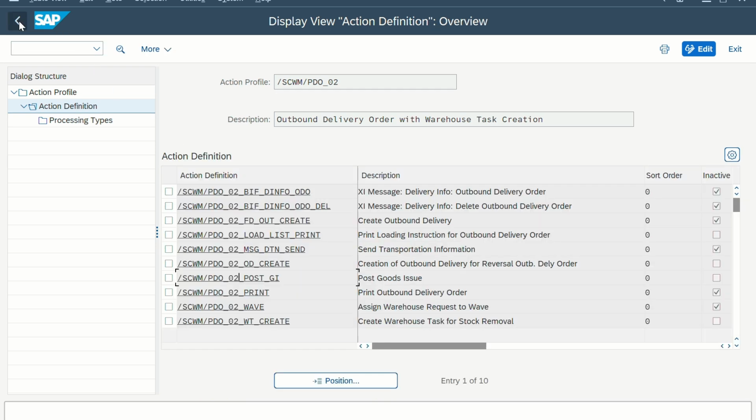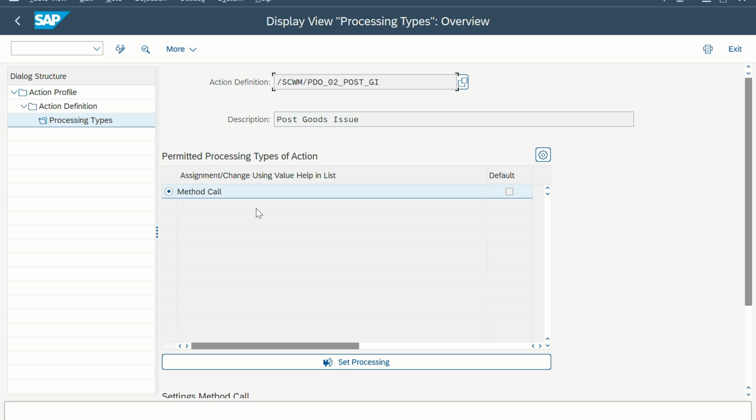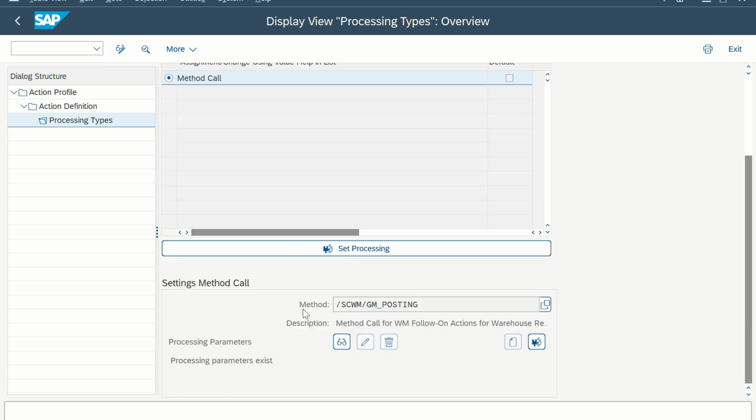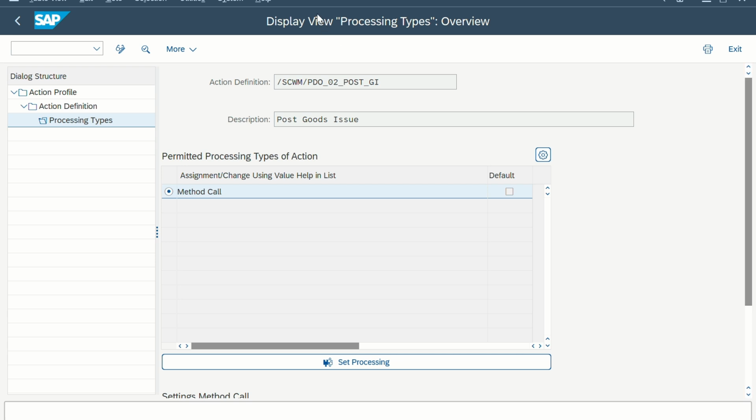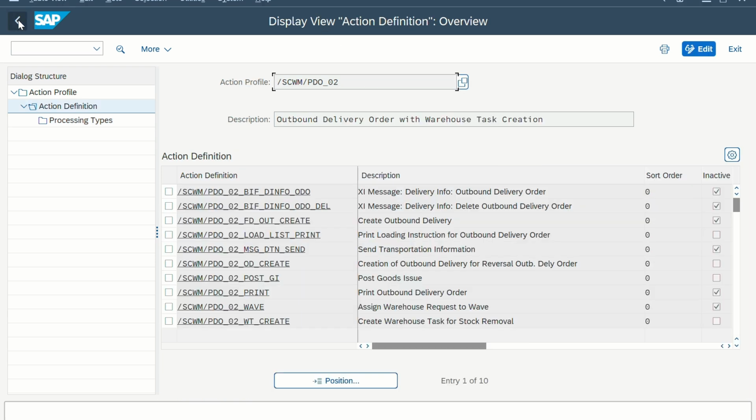So what you are selecting here is PDO02 post goods issue. Now you need to go to processing type, method call, and check whether your method is set with /SCWM/GM_POSTING. This is the correct method that needs to be set for the automatic goods issue process. Go back once again.